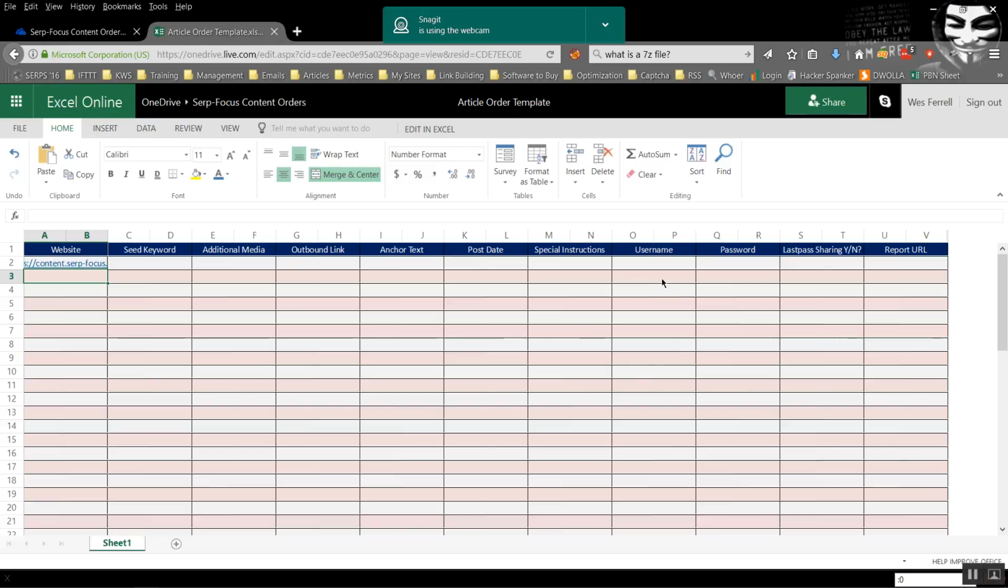Now, we made a video prior to this one that is also in your order confirmation email, showing you, if you don't want to put your username and password in here, how you can set up a Lastpass account and then share those login credentials with us, so that way your password information is kept completely private. So we're just going to go ahead and break down these columns one by one, so that way you can get an idea of how to fill this out and hopefully answer any questions that you have.